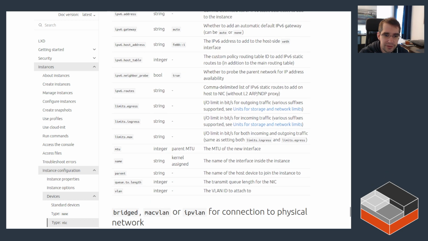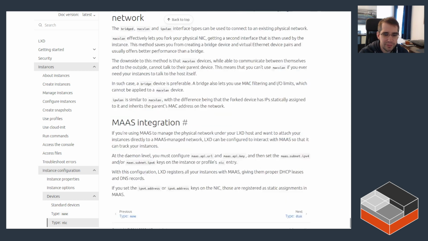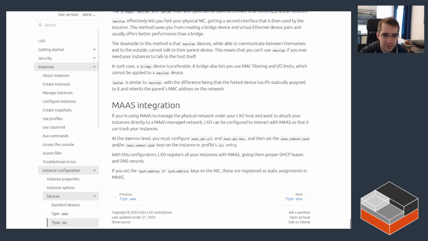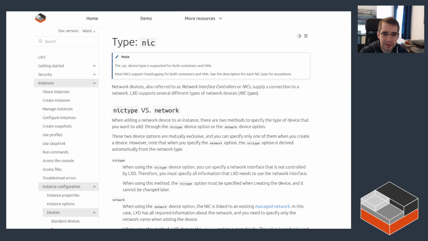And was there anything else unusual in there? I don't think so. I think the rest is mostly the same. And that's pretty much it for the options. There's a section in there that covers the MAS integration and mentions what needs to be set on the daemon side. So that's if you need to integrate with MAS.